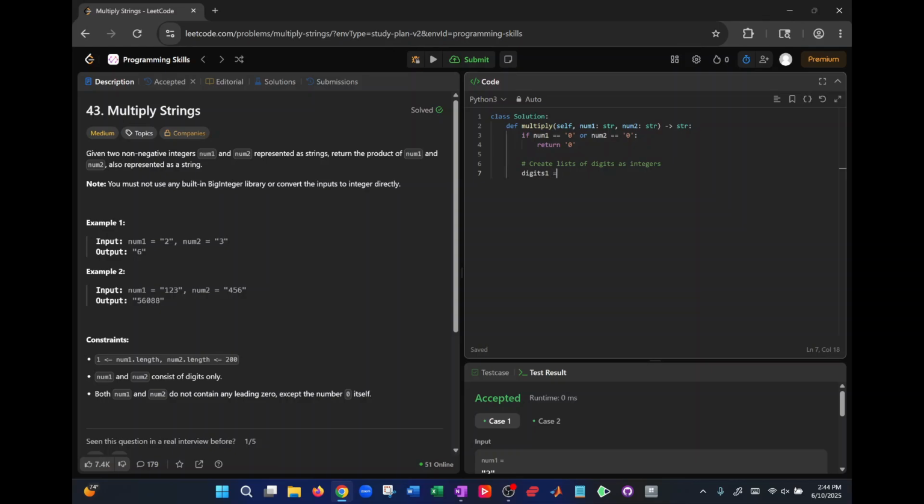So digits1, what we could do is just say int(n) for n in num1. This will convert all of the strings to integers. But there's a better way to do this: ord(n) minus ord('0') for n in num1.